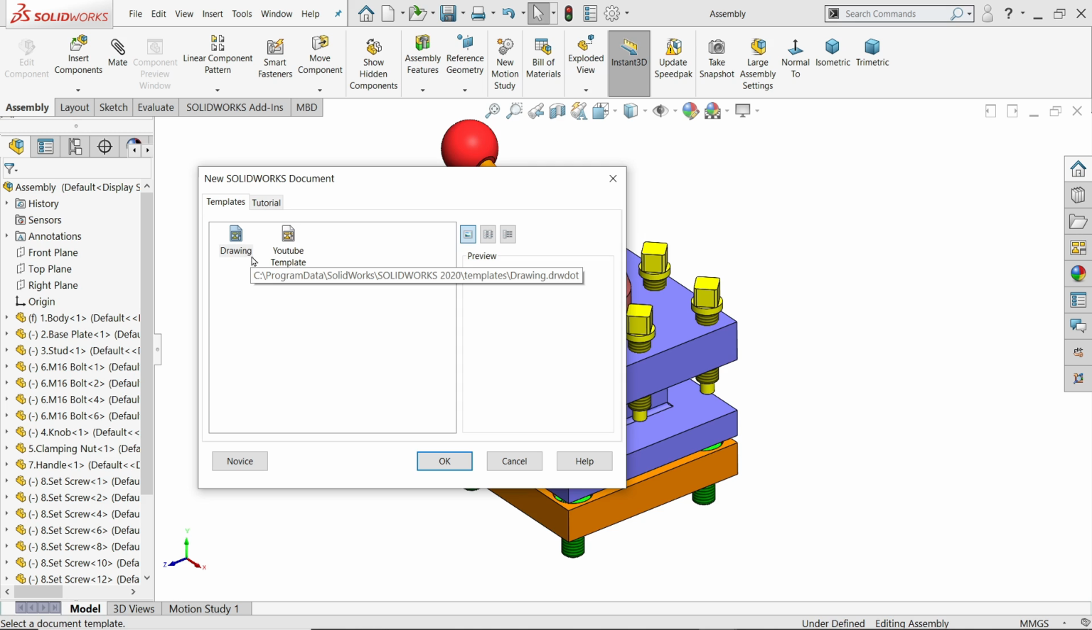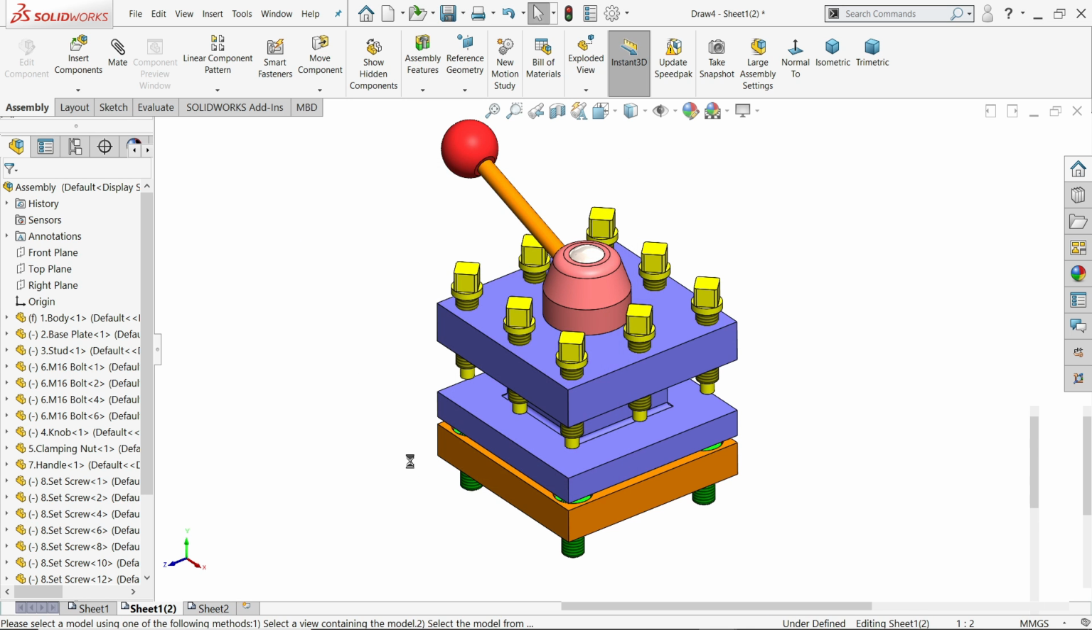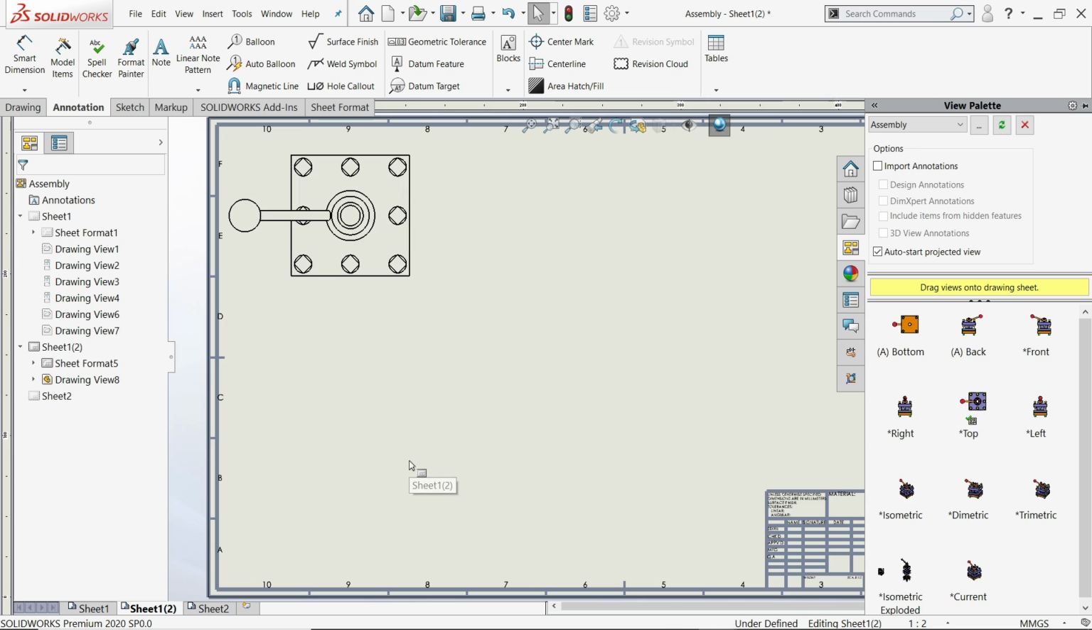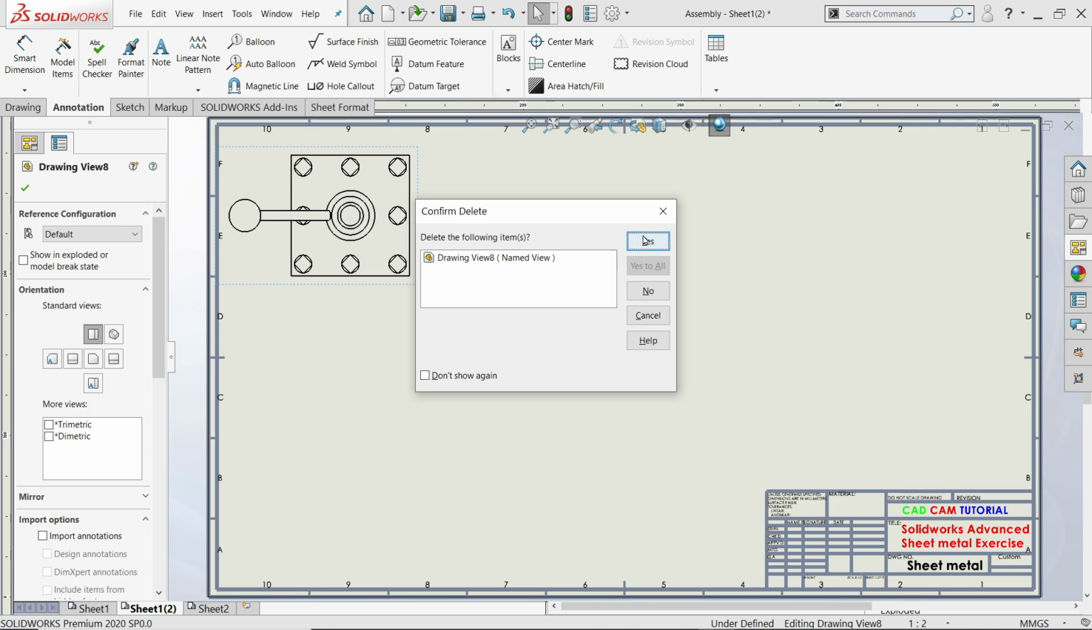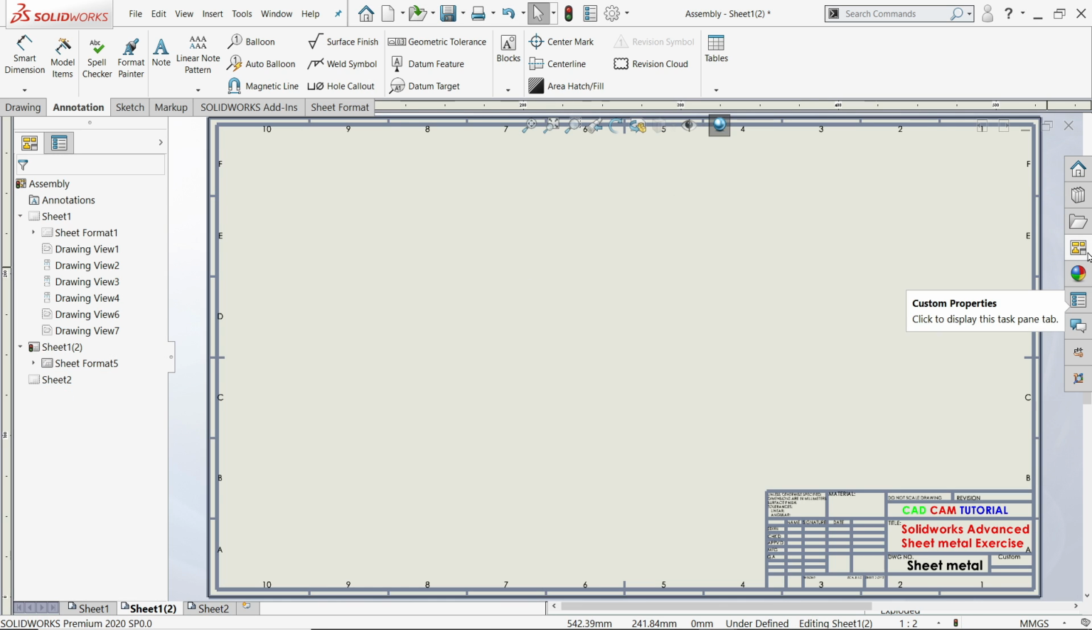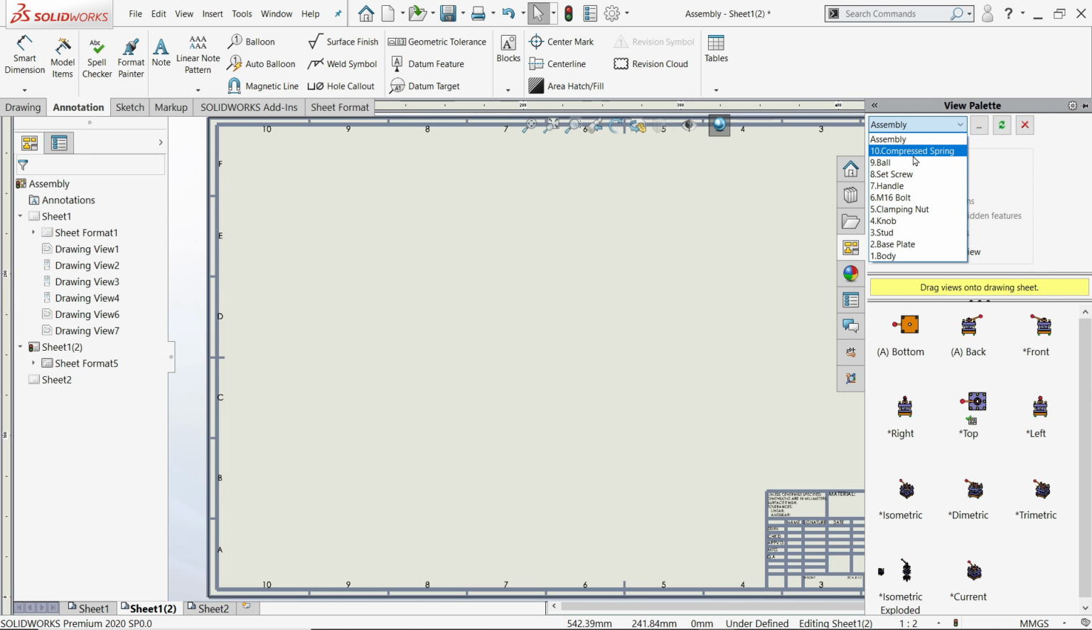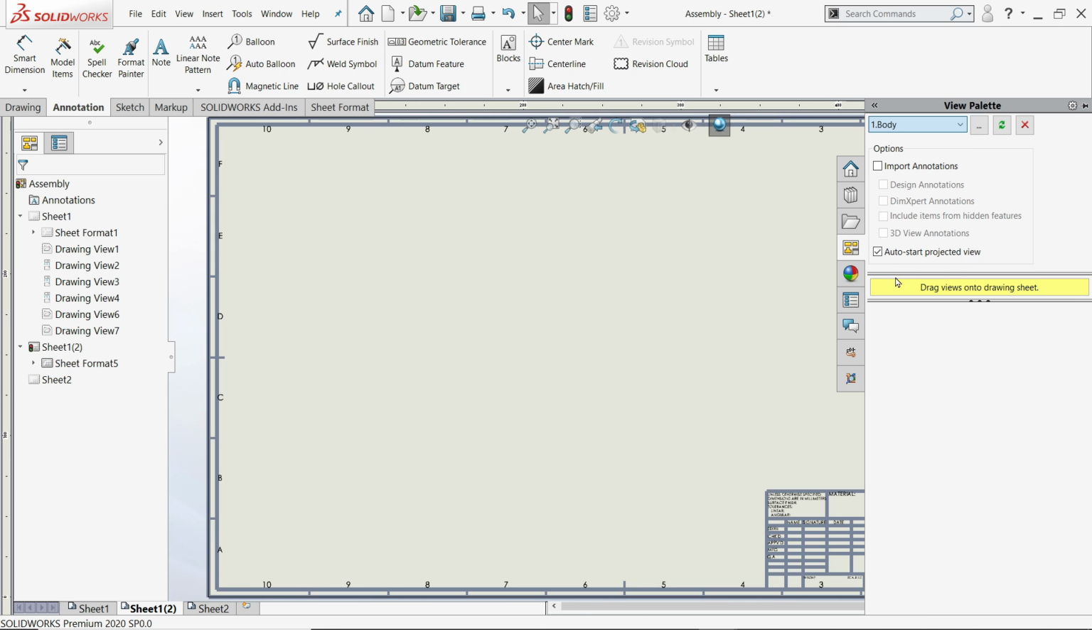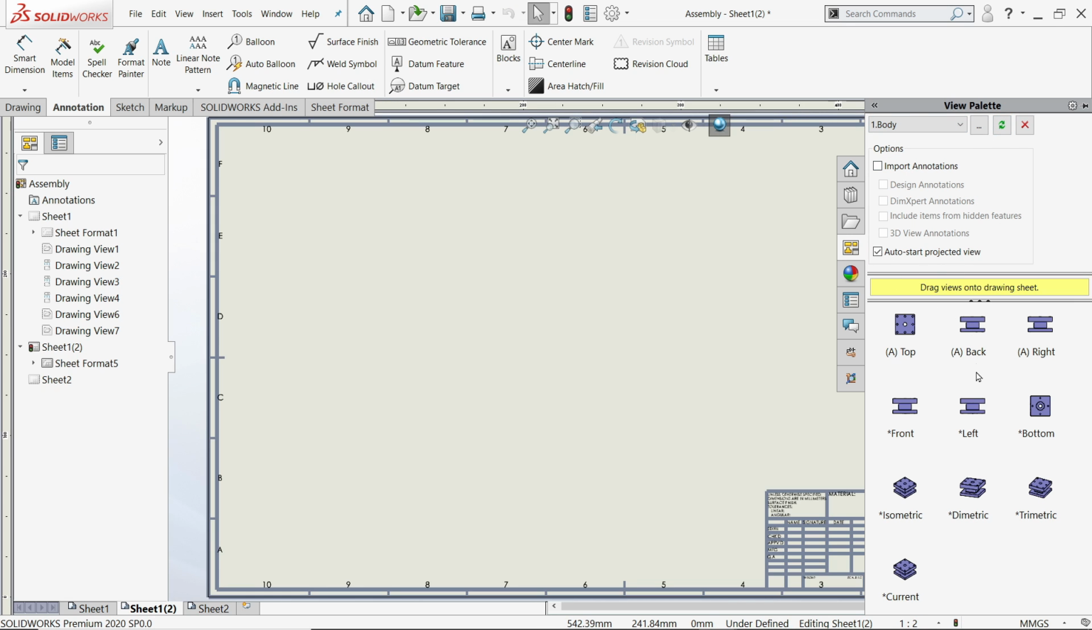Here you will find two options, novice and advanced. This is my custom-made template, so I'll go for this. Now by default the assembly is selected. If you drop down this menu, you simply delete this option. Now again open this and let me click Part 1 body. Once you refresh, all the parts will come here.